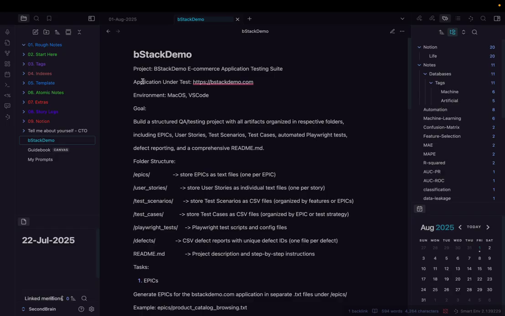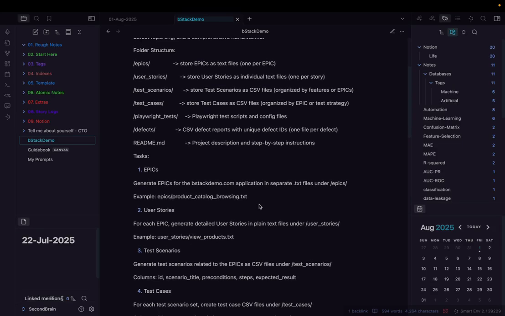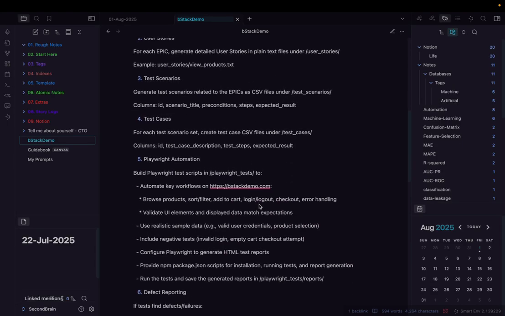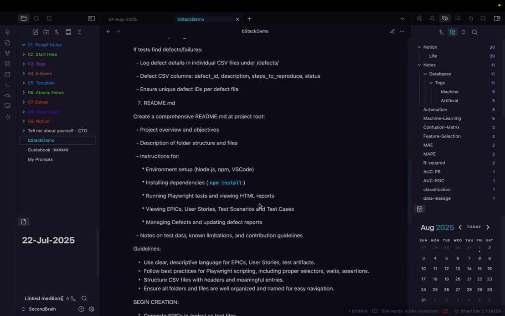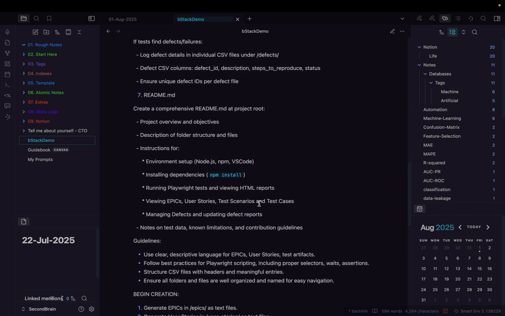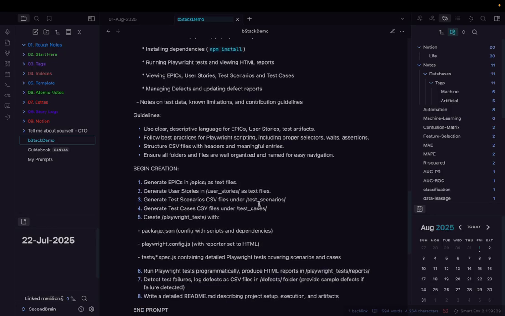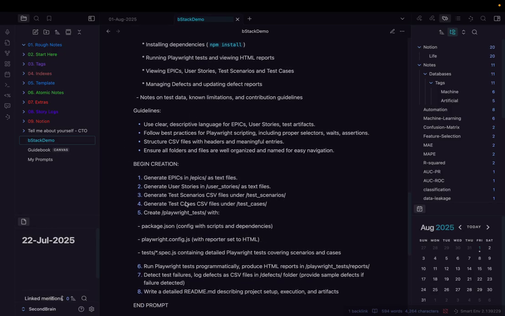In this prompt we are going to generate the whole coding structure, with all artifacts generated in respective folders. This will generate the epics, user stories, test scenarios, test cases and automated Playwright tests, and it will run the execution and defect reporting. So this is the whole prompt. I'll put it in a text editor or somewhere so you can see it later. It gives clear instructions on each and everything and then generates.